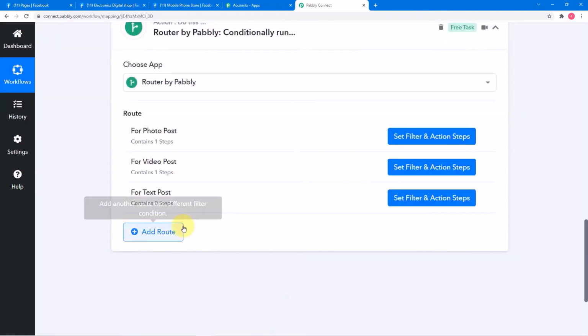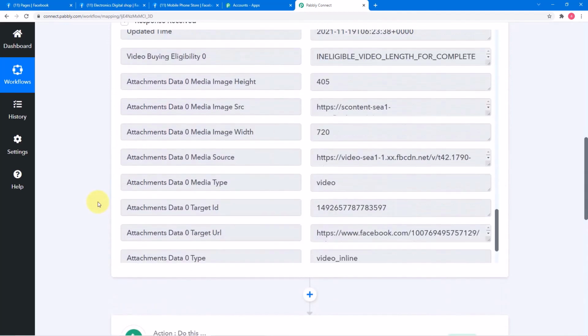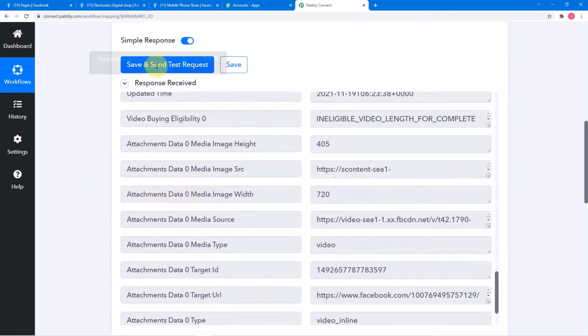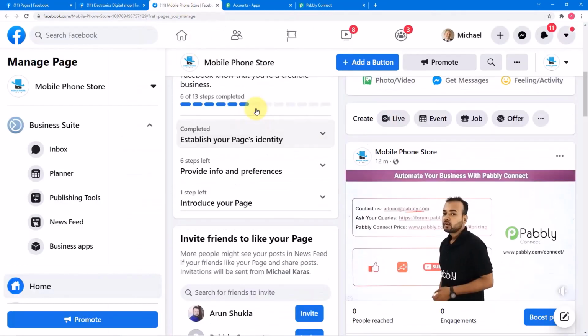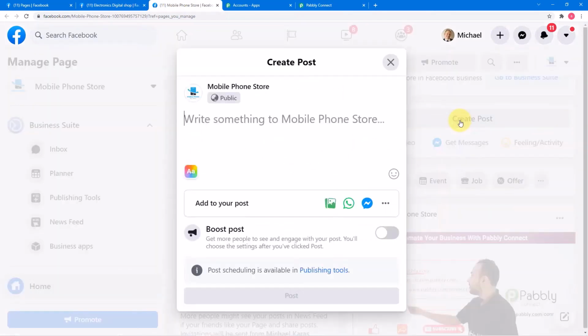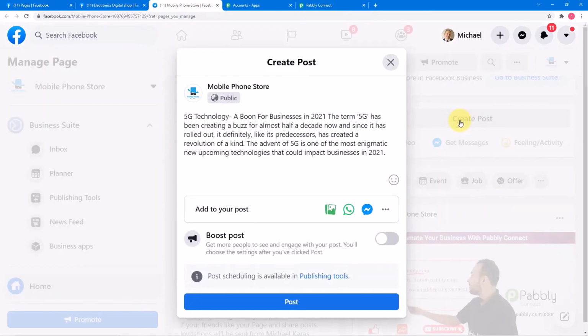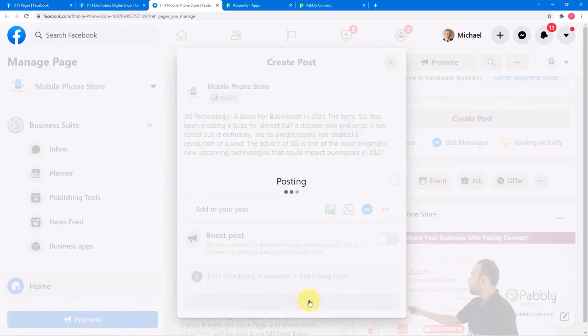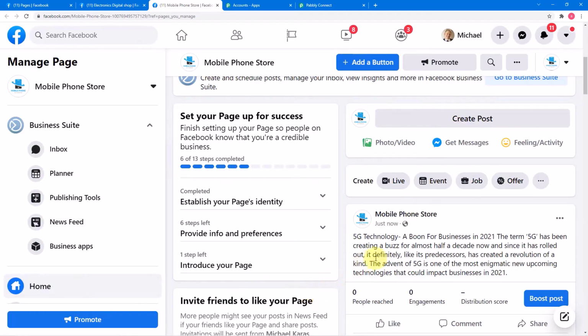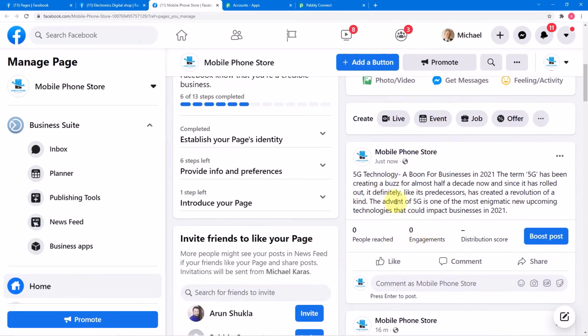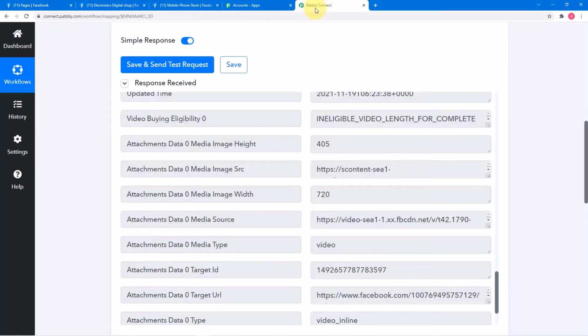Now it is time to set up our third route for the text post. For setting up this route, we need to have the data of the text type post captured here in Pabbly Connect. So now we are going to create a text type post here in our primary Facebook page. So let me create a post. I have written a small text post here. Now I'm going to click on post, and you can see we have a text post posted here in our mobile phone store page. Okay, like this.